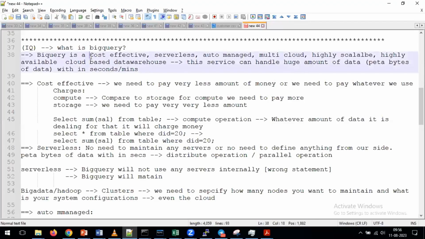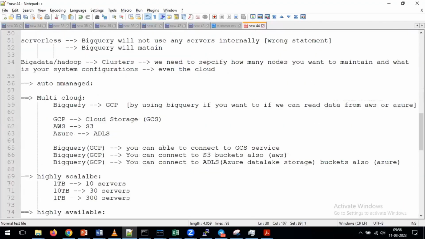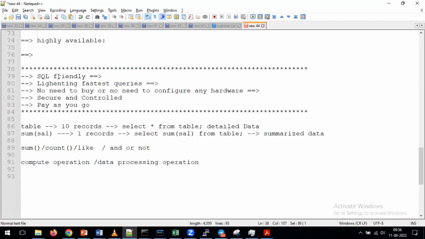Other than these features, I'm adding some more. BigQuery is a SQL-friendly service, and by using it you can run queries very fast, with no need to buy or configure any extra hardware. By using BigQuery, you can also provide security for your data. And whenever we use BigQuery, we pay on a pay-as-you-go basis. All these are other features we have on top of the BigQuery service.